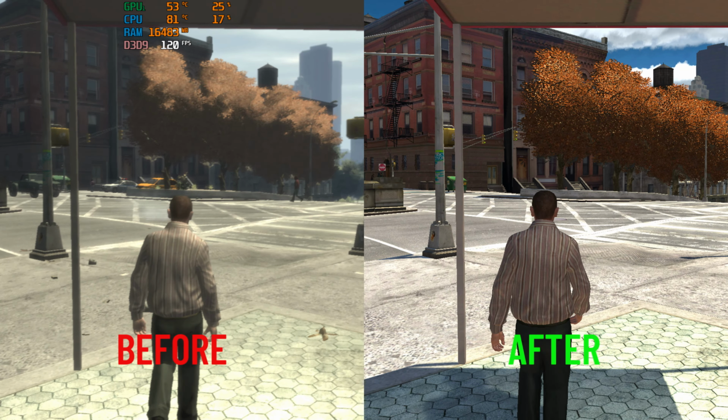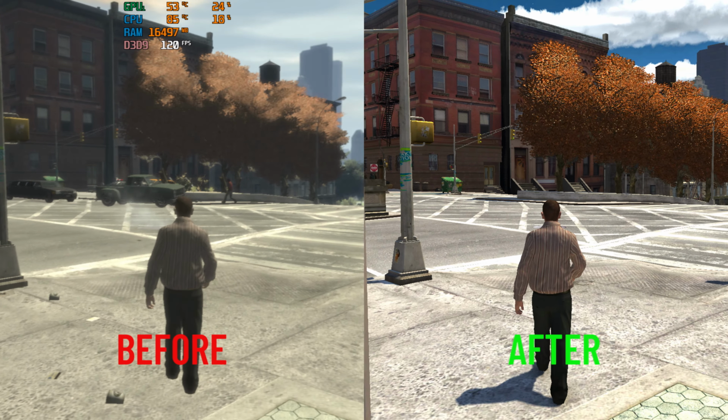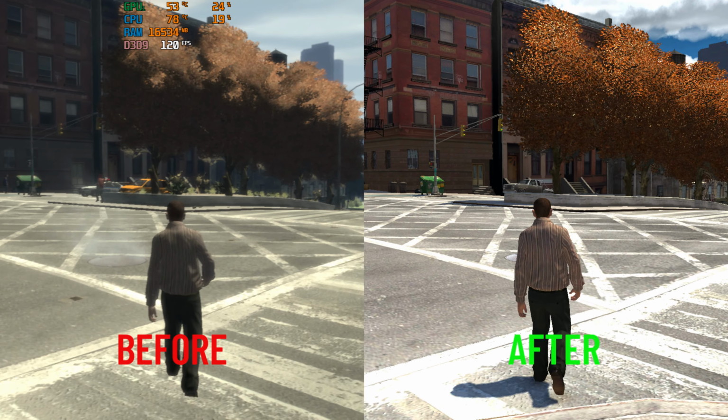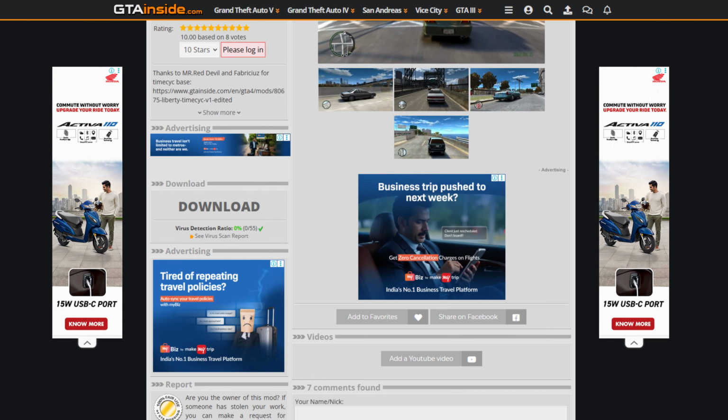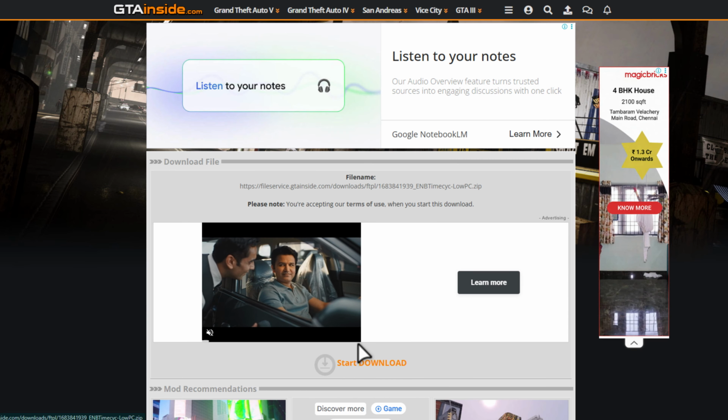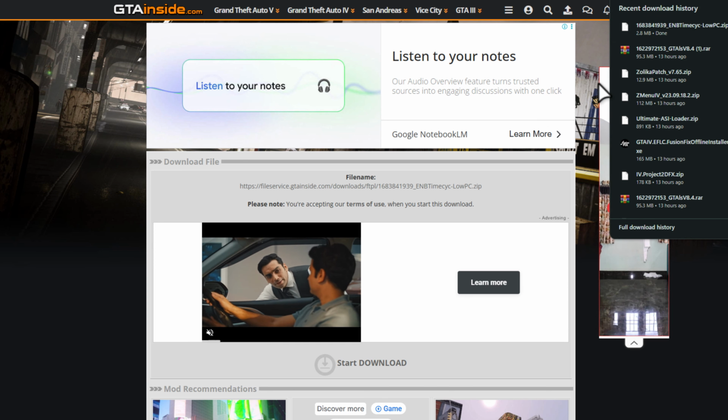Let's install a realistic graphics mod in GTA 4 for low-end PCs. Check my video description for this mod link. Scroll down and check the download option and select start download option and it will start downloading.